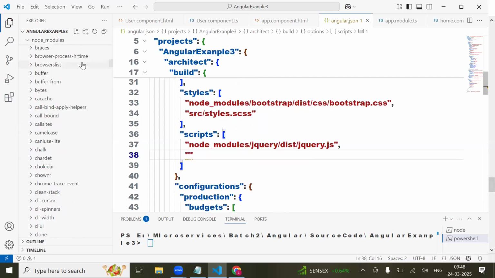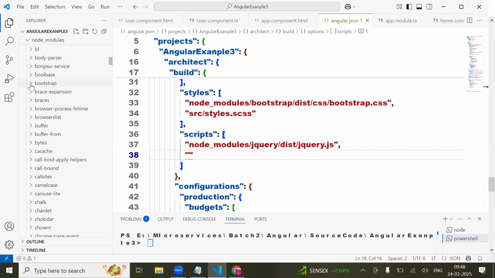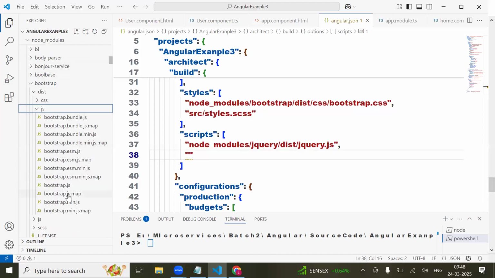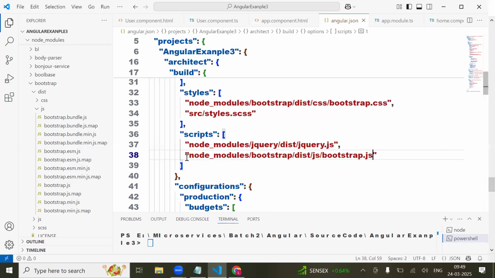Where is the bootstrap? See, this is the bootstrap. Now what do you need to do? You need to add this flow. So how to add this flow? node_modules/bootstrap/dist/js/bootstrap.js. Now added the module.